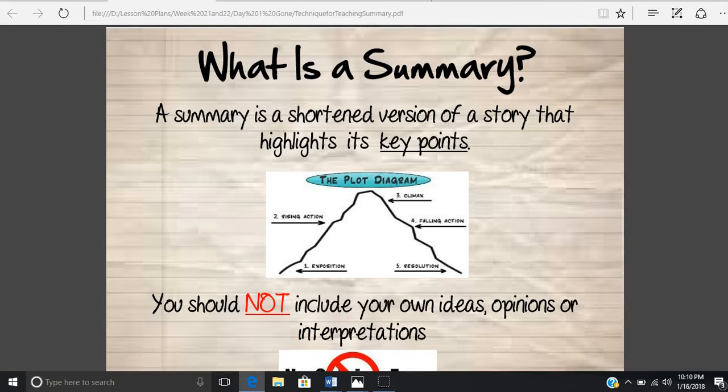Hey there, kiddos. This is Miss Robin, and today we're going to be talking about what is a summary. Now, on the wall, we have an anchor chart that talks about theme and summarizing fiction using somebody wanted but so then, and that's exactly what we're going to do today.